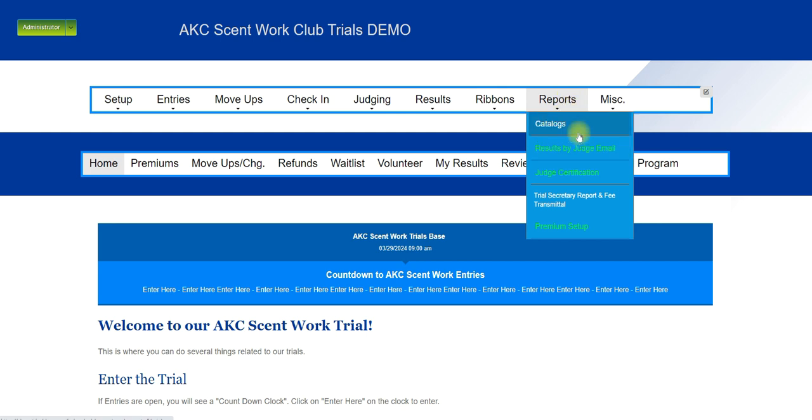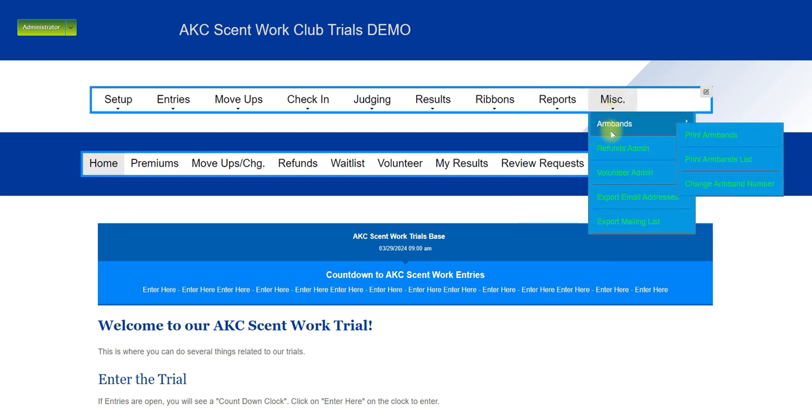This is where we email judges all their results, judge certification, and the AKC secretary report and fee transmittal. And then we can also set up premiums on this list. And then we have miscellaneous, where we have armbands, refunds, volunteer administration. We can export email addresses or export a mailing list.